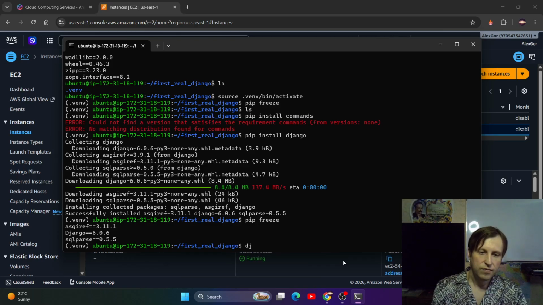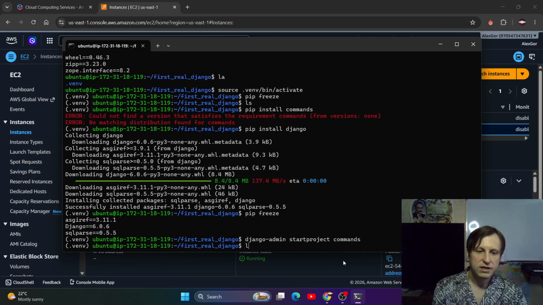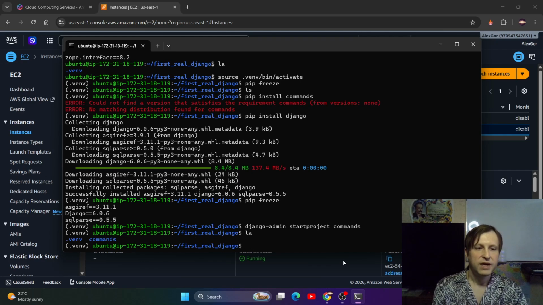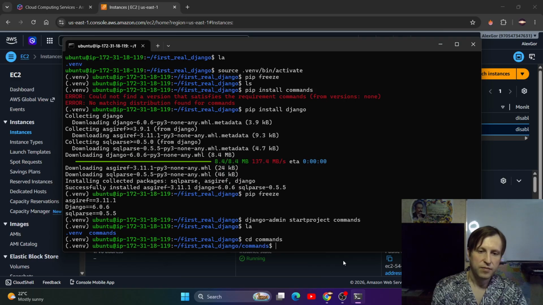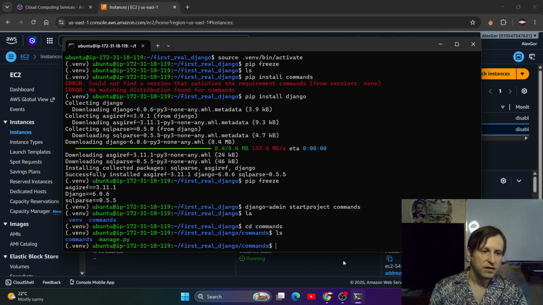Now django-admin startproject commands, like I said. And see what's happening here. If I type ls -la, I will have to go inside this folder, commands, all the time, and then ls, and then one more time, and my manage.py will be inside a different folder.